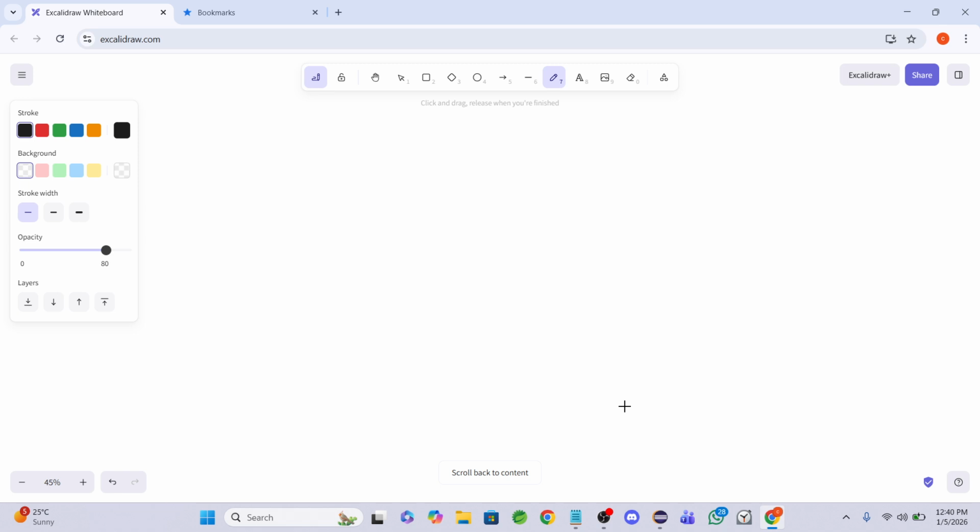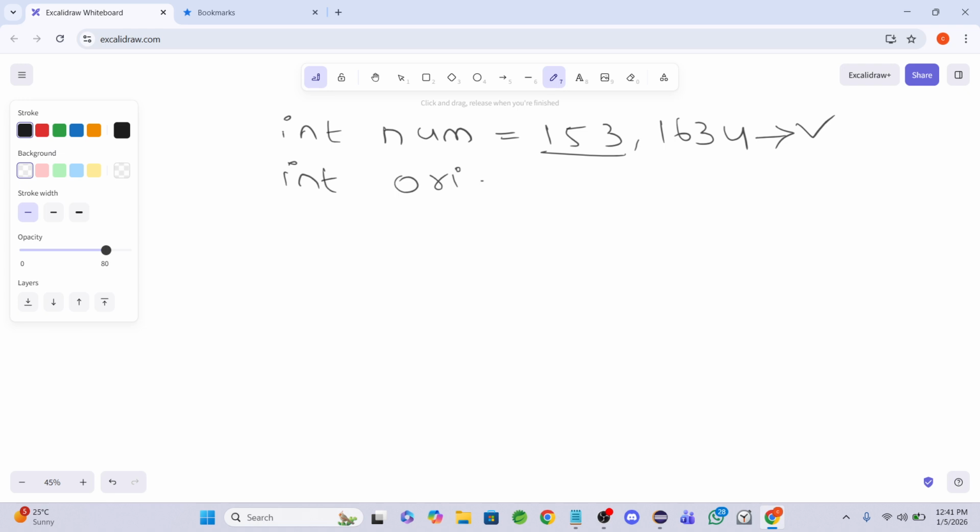Okay, let's take int number. We know that 153 and 1634 are Armstrong numbers. I have taken one number, that is 153. And int ORI, that I was passing the name. That means here ORI will be holding 153 constant over the whole problem, whereas num will go through the different operations, right?